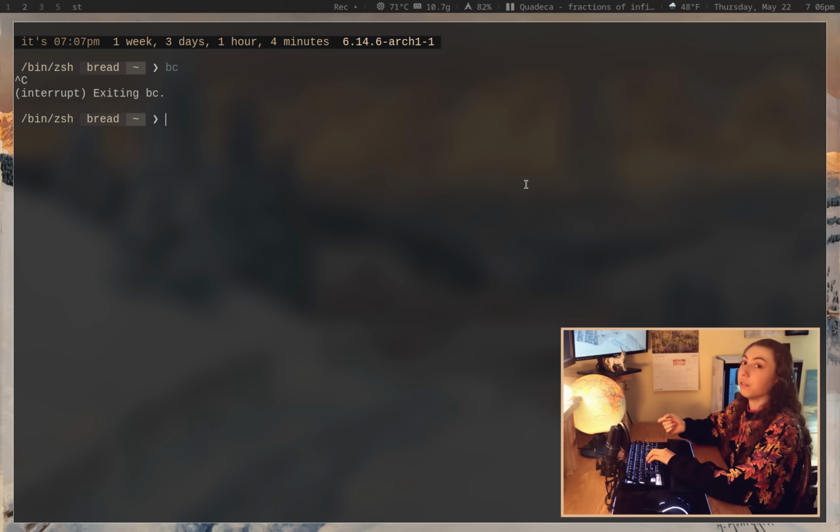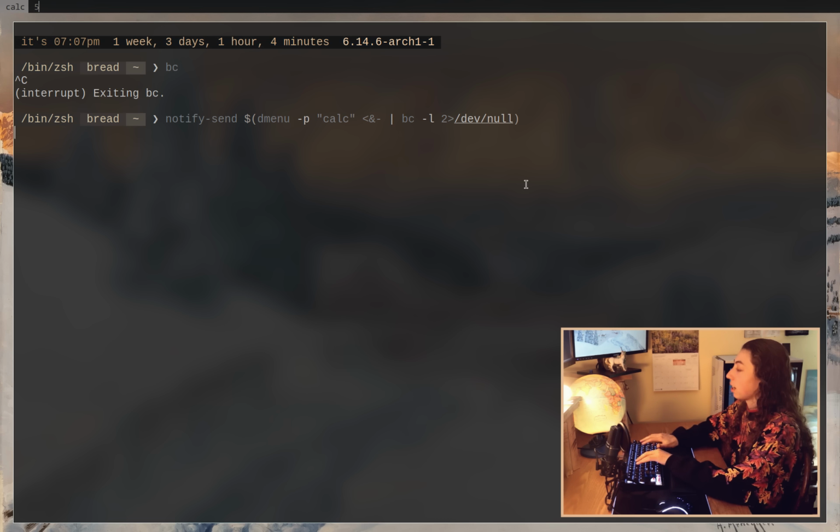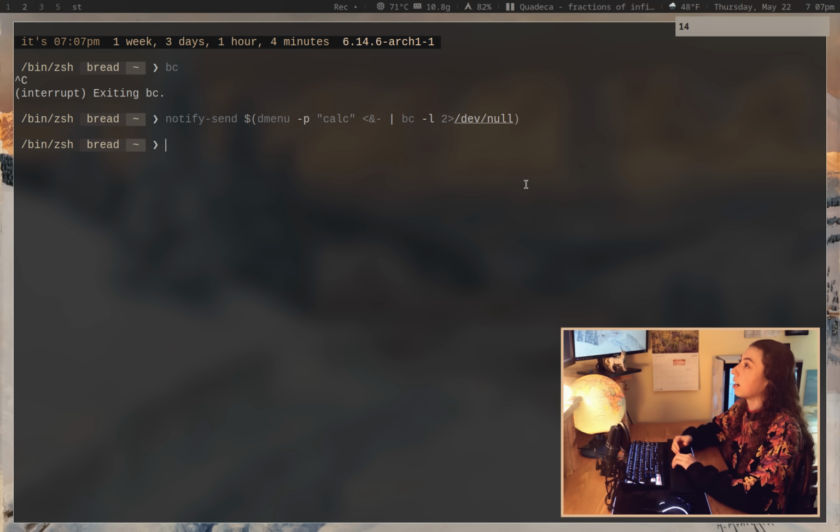But just for the sake of explaining a one-liner dmenu thing here, it essentially just uses notify-send. So it's notify-send, dmenu, we can give it a prompt, calc, and then it's just the thing to take input with it. So back arrow, then an and sign, and then a minus sign. And we can pipe that into bc -l here. I think I need to send error to /dev/null. I'm not sure if I actually need to do that or not, but anyways, this should give us a little calculator there, and I could just do a calculation. Pretty simple. So that's a one-liner dmenu to accept input.